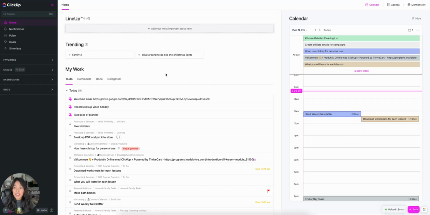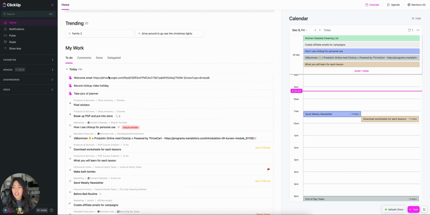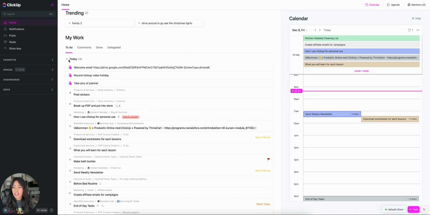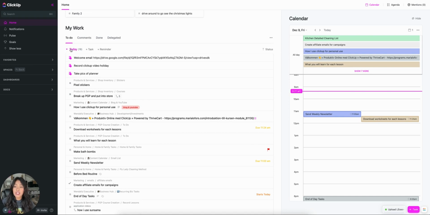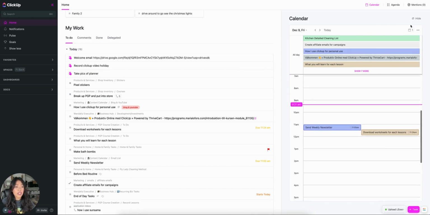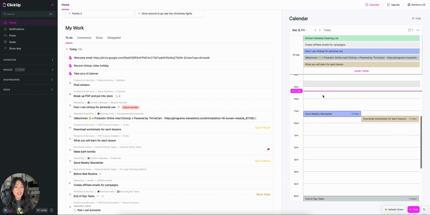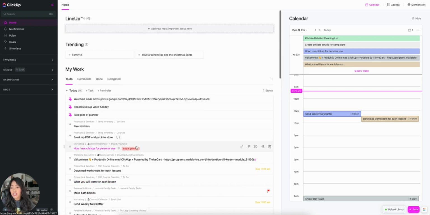So I love using the home screen of ClickUp. It's just an amazing way to plan your day. Everything gets organized by the date right here, so things that you need to do. And then I love that the calendar is right here, so I can actually add my Google Calendar here to see what's going on with that as well. And then I can start dragging and dropping and time blocking my day every single day. So I love using the home feature here.